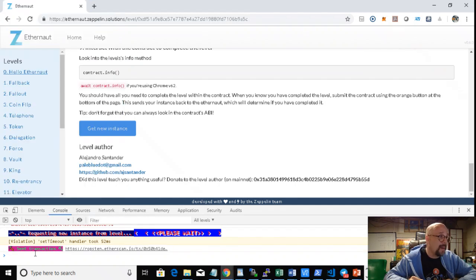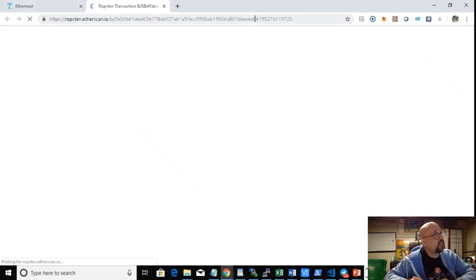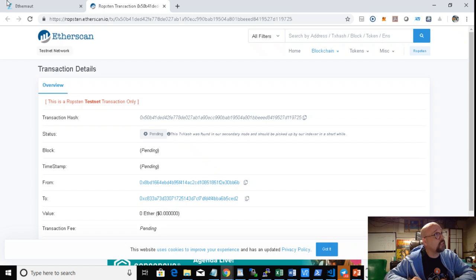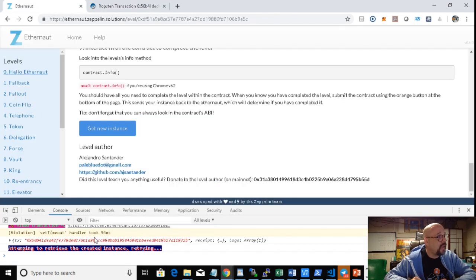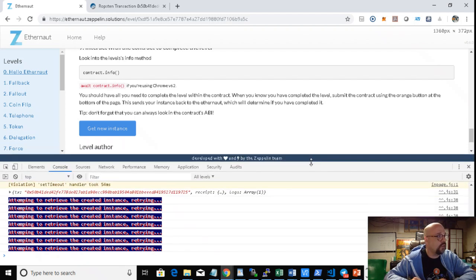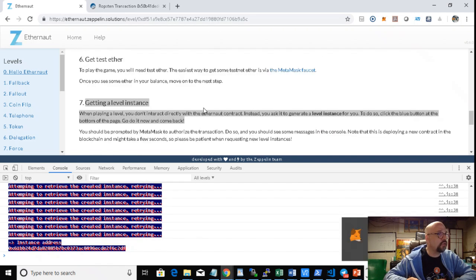And so now it's going to go out and mine this transaction. So this is going to take a second. It actually gives us a link here to our Etherscan. So if we go out to the Ropsten Etherscan and look at this transaction, we can see it's pending. The block is pending, and it's telling us the same thing. It's attempting to mine that transaction, and it's just getting additional information from the transaction as it's being mined. And so this is just going to continue to retry until the Ropsten network actually mines our transaction.